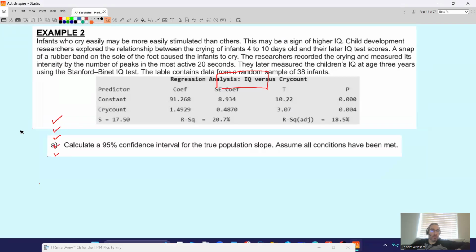So the question says, infants who cry easily may be more easily stimulated than others. This may be a sign of higher IQ. In Child Development, researchers explored the relationship between the crying of infants 4 to 10 days old and their later IQ scores. A snap of a rubber band on the sole of the foot caused the infants to cry. The researchers recorded the crying and measured its intensity by the number of peaks in the most active 20 seconds. They later assessed the children's IQ at age 3 years using the Stanford-Binet IQ test. The table contains data from a random sample of 38 infants. Calculate a 95% confidence interval for the true population slope. Assume all conditions have been met.